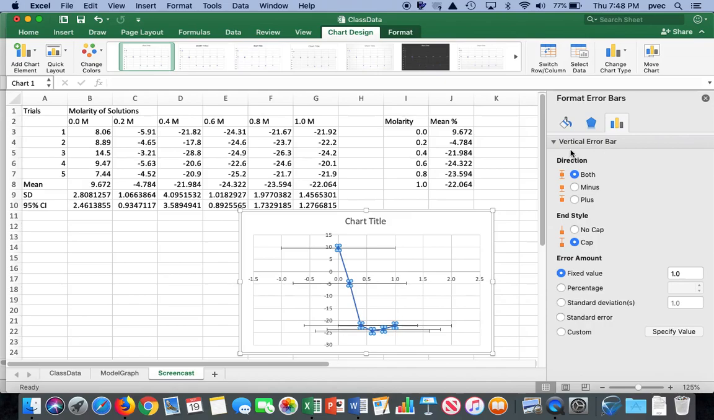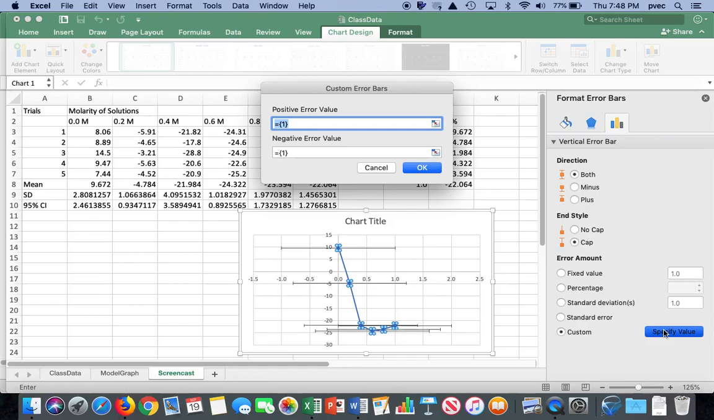We're dealing with vertical error bars, and so we want custom error bars, and we're going to specify value. This is very similar to what we did last year in grade 10, if you're with me in grade 10. And you just have to nose around to find this stuff, up here, format chart and stuff like that. Anyway, this will come up when you hit custom and specify value.